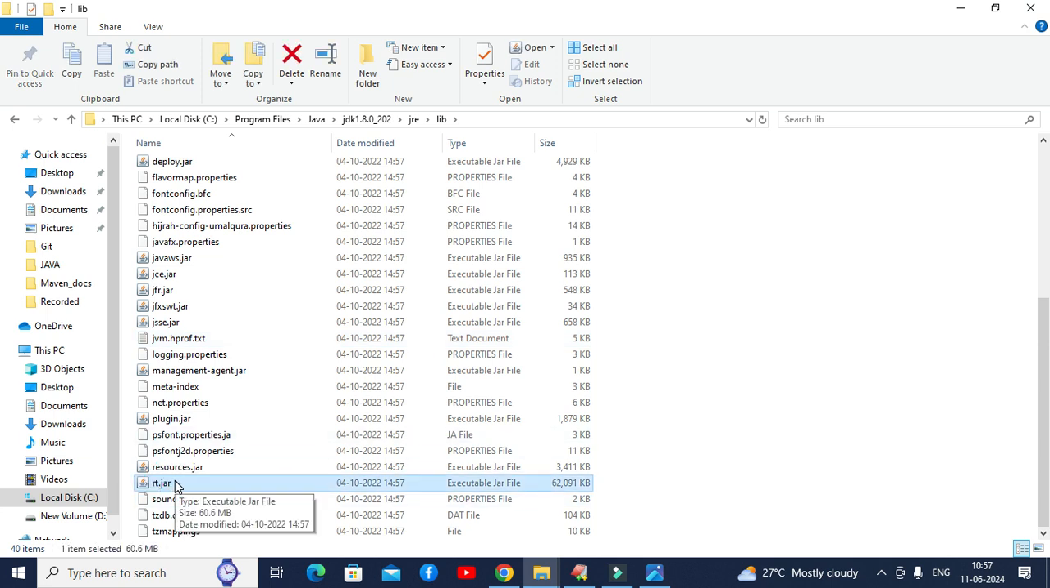This rt.jar file contains the core classes. Core classes are nothing but the predefined classes that the Oracle people made available as part of Java. Those predefined classes were compiled, and after that compilation, whatever .class files they got, they placed all those .class files in a separate jar file. That jar file is nothing but the rt.jar file.